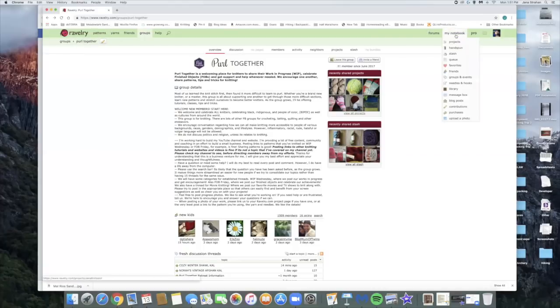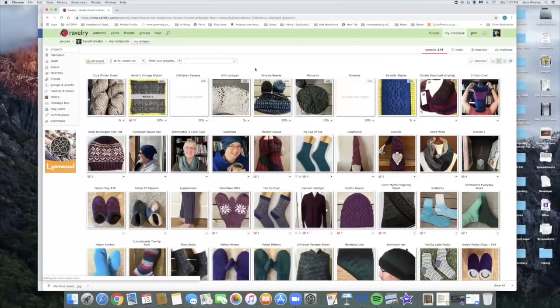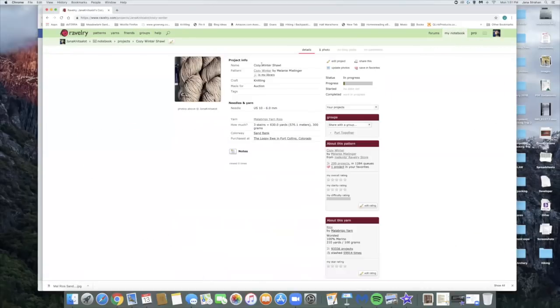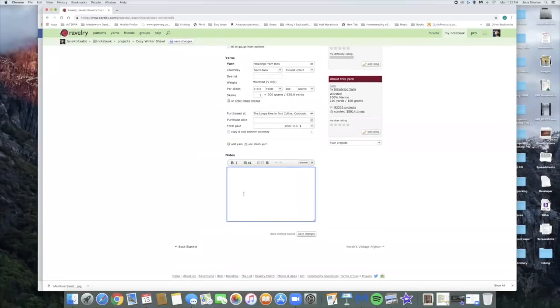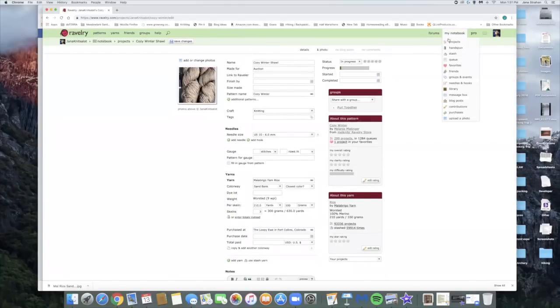All right, so if I want to go back, I just go back to my notebook and projects, and here it is. So this is a WIP, or a work in progress. So I can add or update photos by clicking here. I can edit the details of the project here. If I want to add notes, for example, I can go down here, and this is just a standard text editor where I can just start typing notes, and then you'd save your changes. Okay, so that's a really quick overview of how to begin a project.